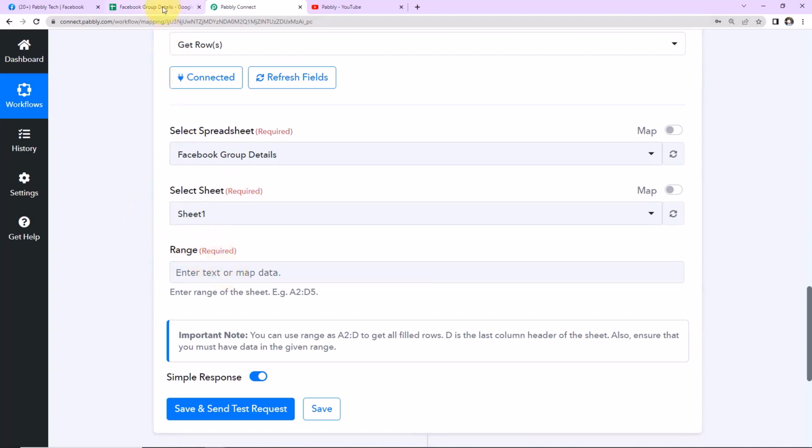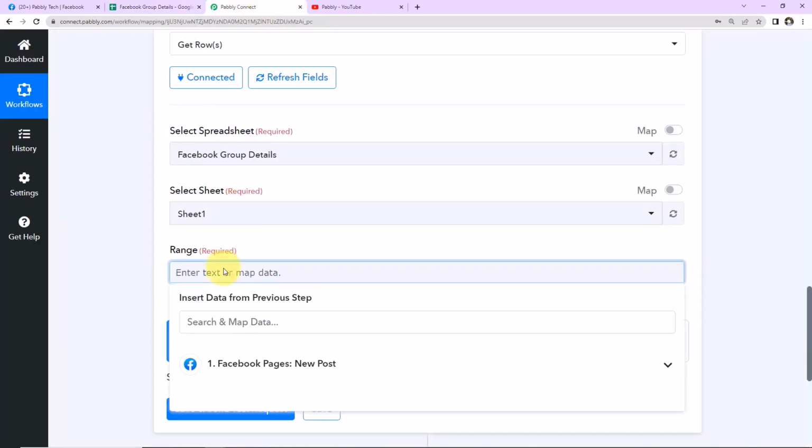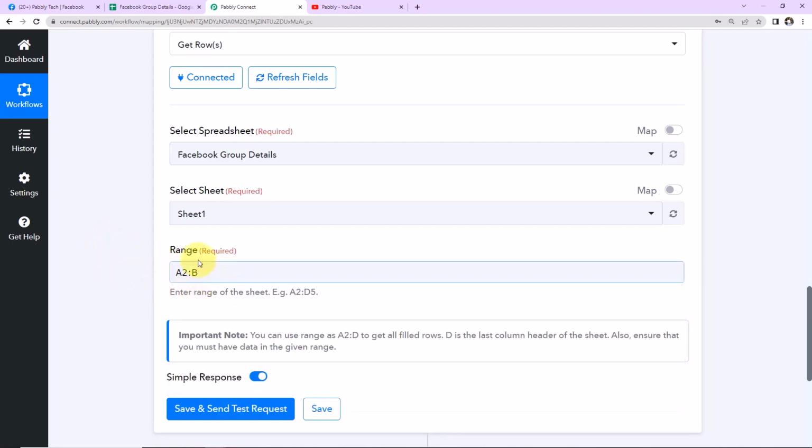So I'm going to take you to my spreadsheet now. And here you can see that the information I have fed in starts from A2. This is the cell value A2, and it goes on till, what is this cell value? This is B5, but of course I can have more information here. So I'm going to mention A2, then put a colon and just write B because the information can go on. So here I have mentioned the range.